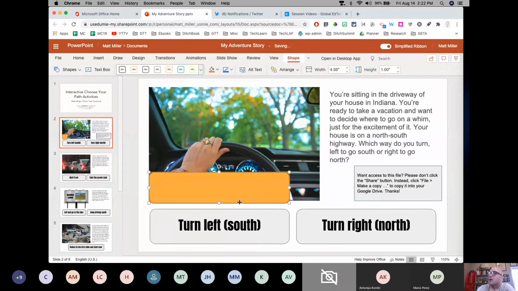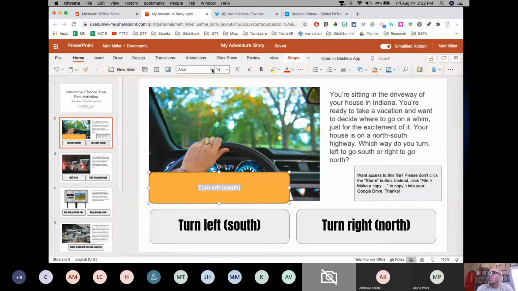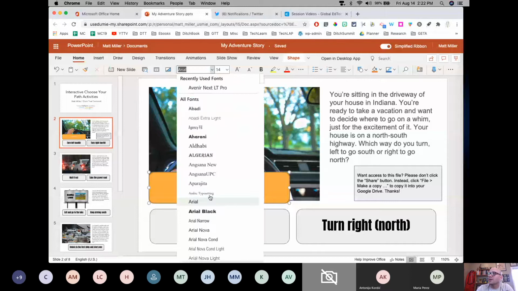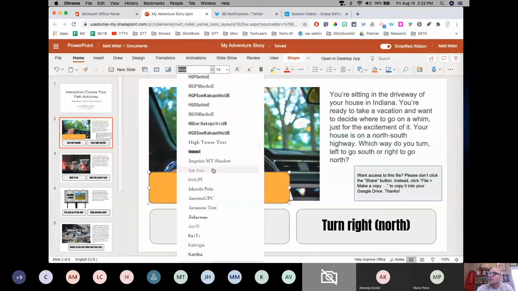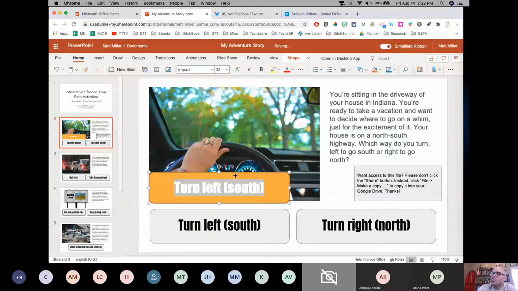With any one of these shapes, by the way, you can double click it and you can get a text box. So in that case, I put in turn left, south. And then I just changed the text so that it wasn't any longer Arial. I think I changed the font to Impact, which I can find real quick. There it is right there. And I made the text bigger. And so that's how my shape ended up turning into a button.